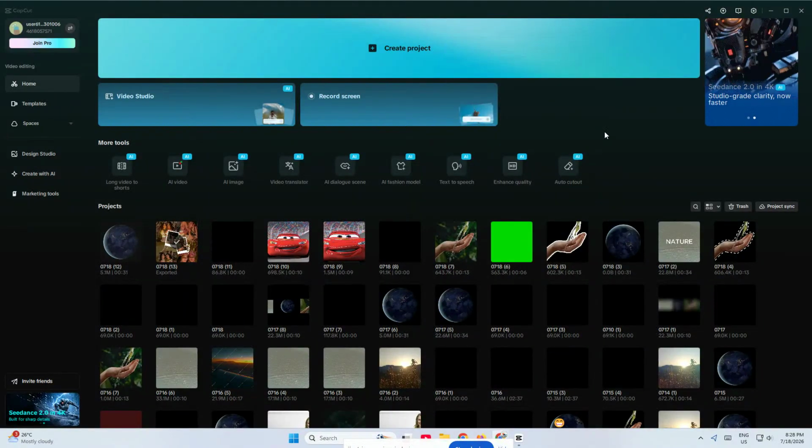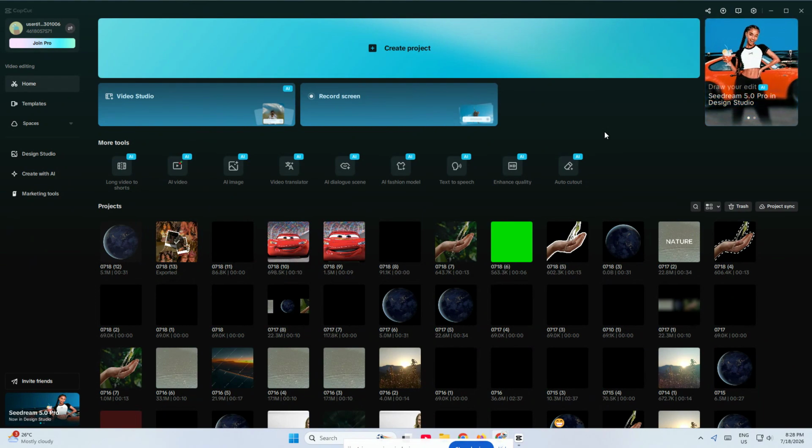If you use CapCut regularly, knowing how to manage spaces can make your workflow a lot cleaner and a lot easier to organize. In this video, I'm going to show you exactly how to manage spaces in CapCut on PC, including how to change a space name, update your nickname, adjust the theme color, control auto-upload settings, invite members, and even delete a space if you no longer need it.